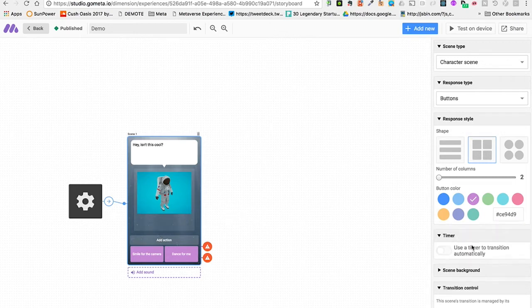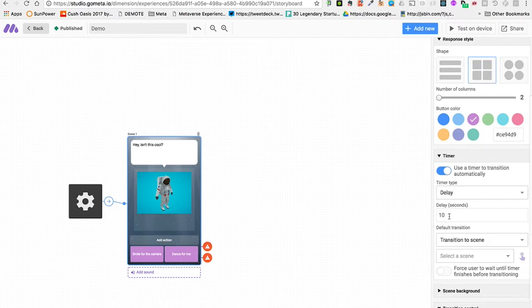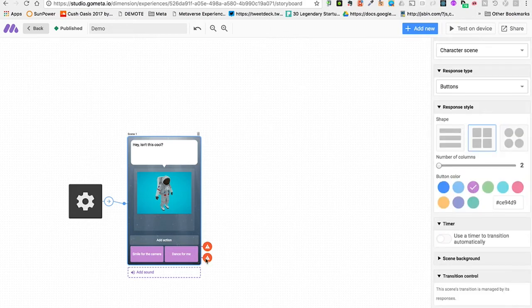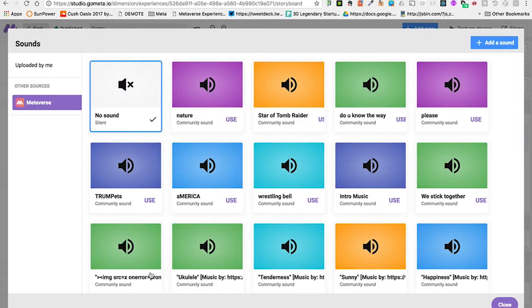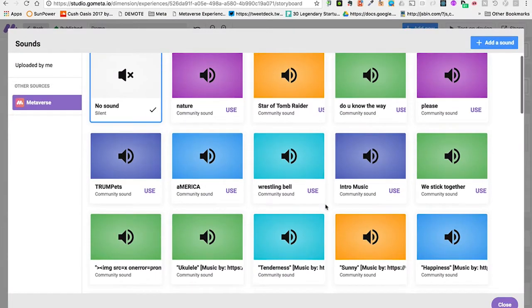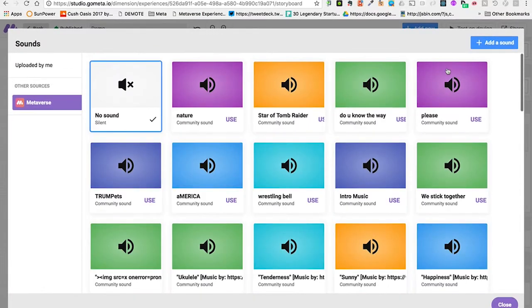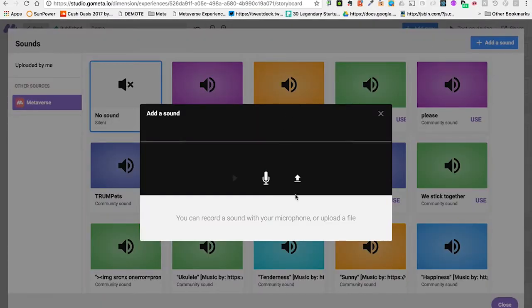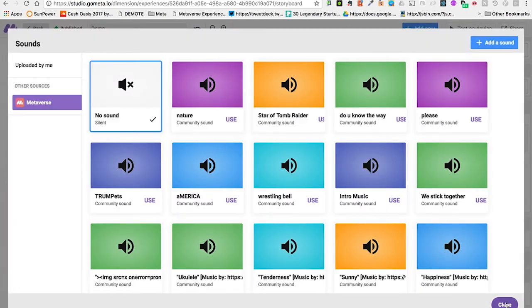If you want, you can add timers, so you can say you only have n number of seconds to make a choice, and if you don't make a choice, here's what happens. I'm going to turn this off for now. If we want, we can record sound, and we can choose from our library of sounds that people have already uploaded, or you can add your own. Here you can record directly in the browser, or you can upload any audio file and we'll transcode it and attach it. So this is really powerful. You can get these things to speak.